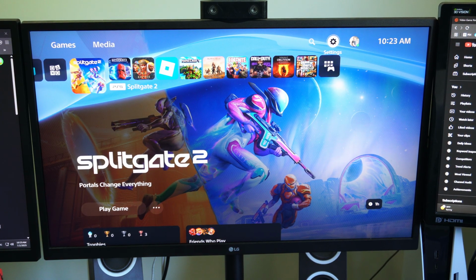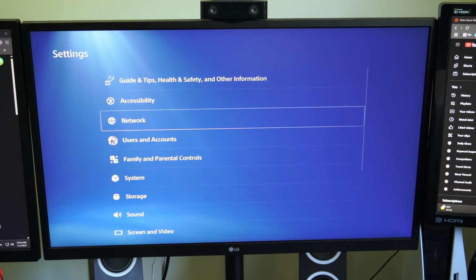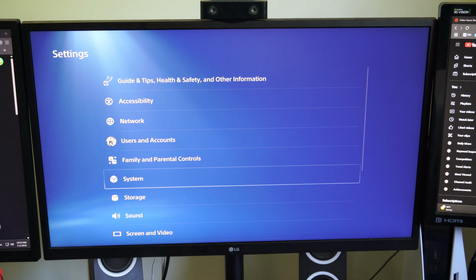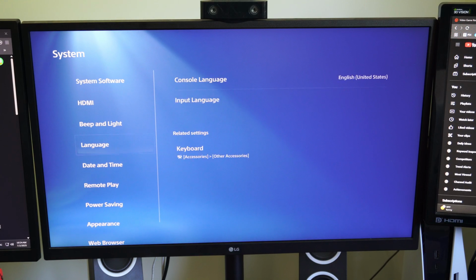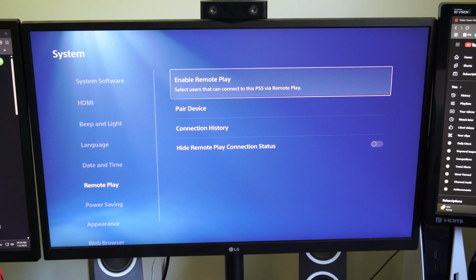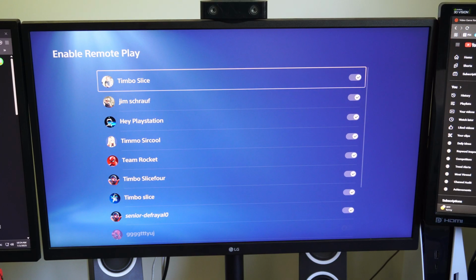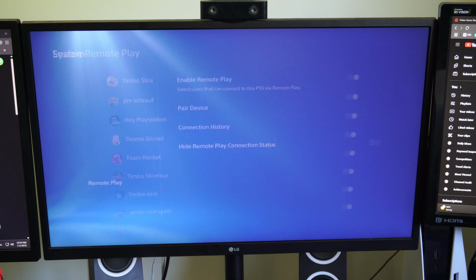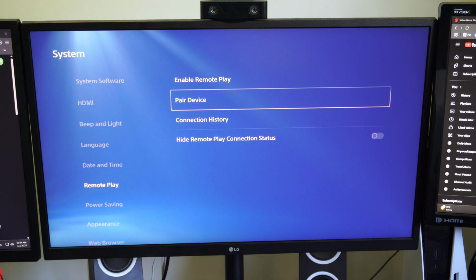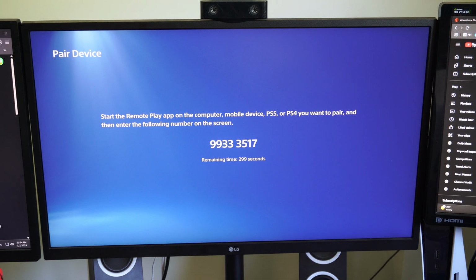Then go over to your PlayStation 5, or you can have someone else provide you this code. I don't think you can do this with remote play, but you want to go to settings, scroll on down, and go to where it says system, then go to remote play. Go to the right, and make sure remote play is enabled with your profile. Then go down to pair device, and then it's gonna provide you this code. Simply just type in this code on your phone, where I showed you before, and it should find it.